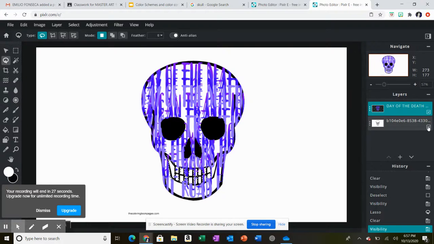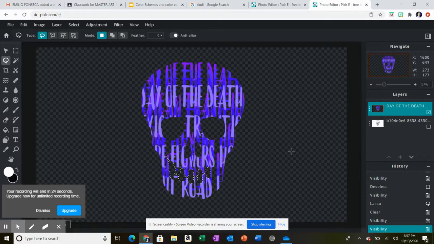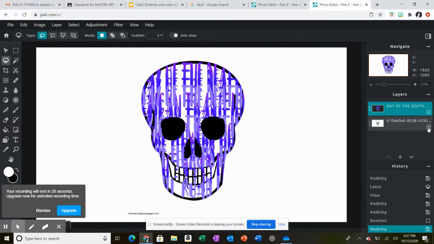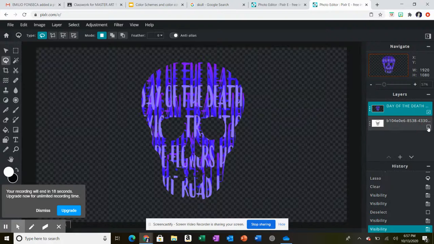Now, if you unsee this part right here, which is your skull, remember, in this little square, you can make it invisible or make it visible. And there is my skull right there. So after I have that, what I'm going to do is color the background with a color that will match. Paint bucket.